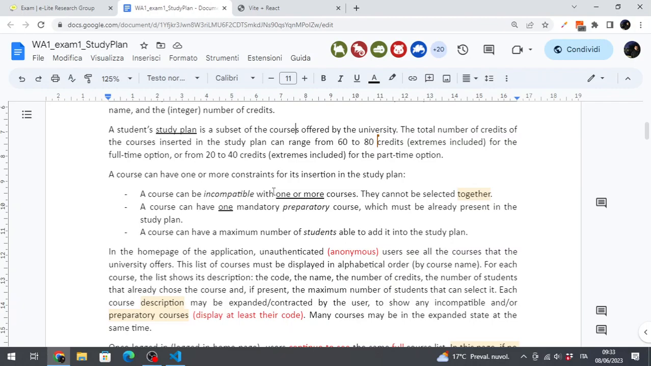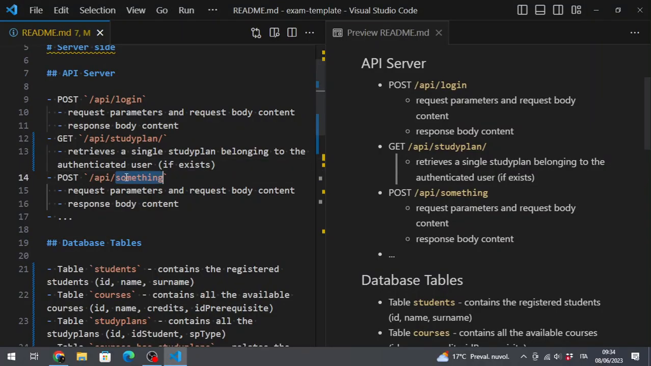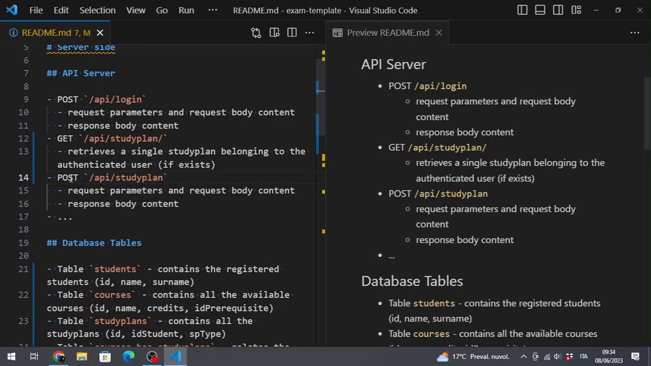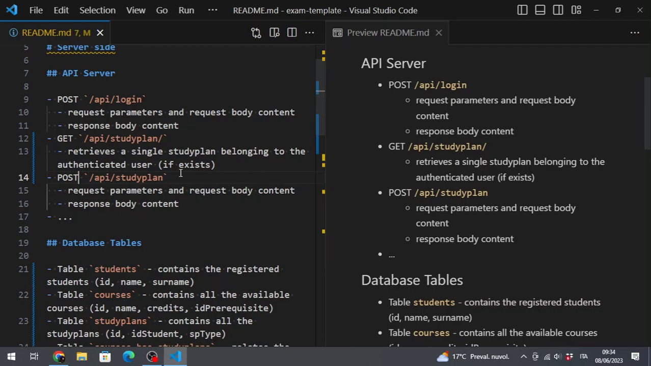Which other API we might think of? Sorry? Update something, yeah, to edit the study plan. Okay, and how would the URL be in that case? But in this case, what changes? Which can be put or post. Well, yeah. But this one, let's do it with post, and it would be to update or to modify an existing study plan.